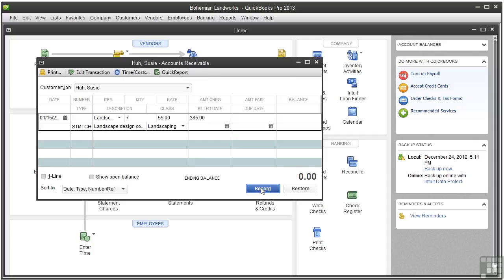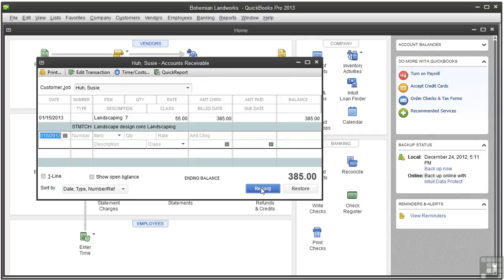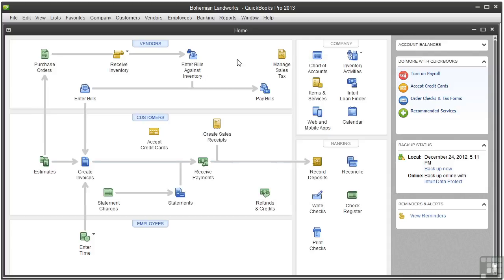And click Record. By the way, the company file used in other chapters will not have these transactions in them. After this chapter, I will delete these transactions to avoid confusion. Okay, we've entered the statement charges. Now we can create billing statements. Let's go ahead and close the register. To create billing statements, click Statements on the home page.